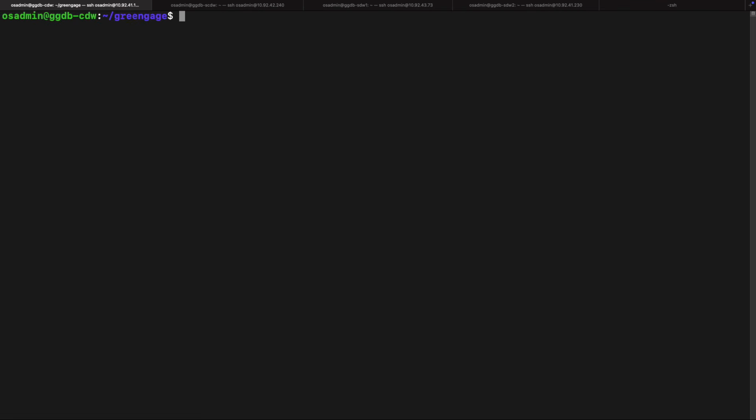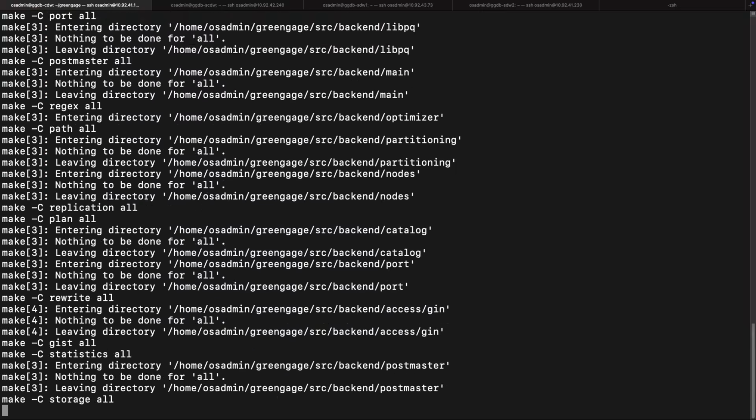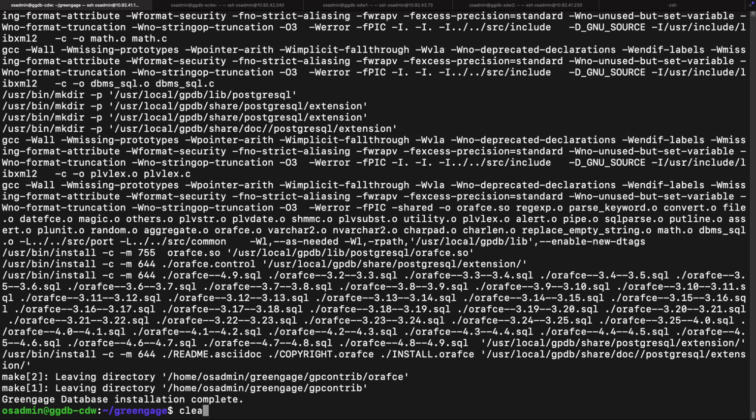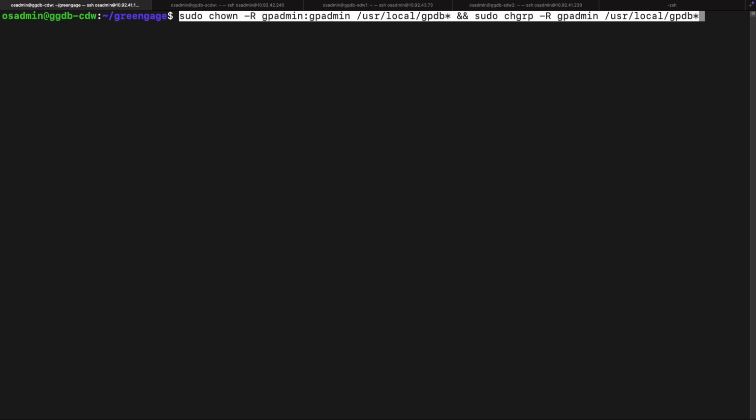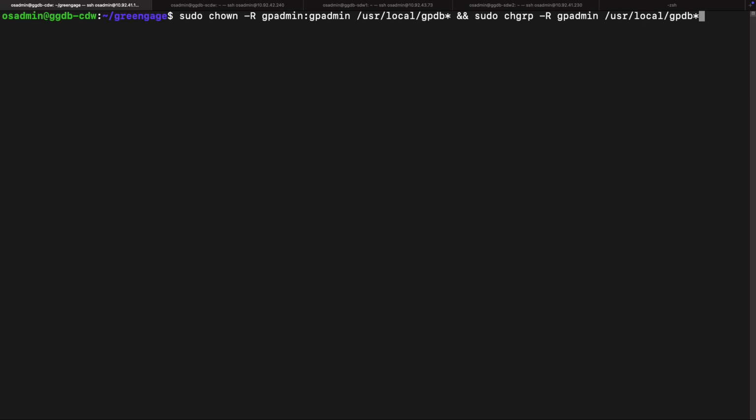To install Greengage DB, run make install. After installation, change the ownership of the installed files to the GPadmin user and group. To make all Greengage DB command line tools available, you need to update the path environment variable by sourcing the appropriate setup script. This step can be done later after switching to the GPadmin user.